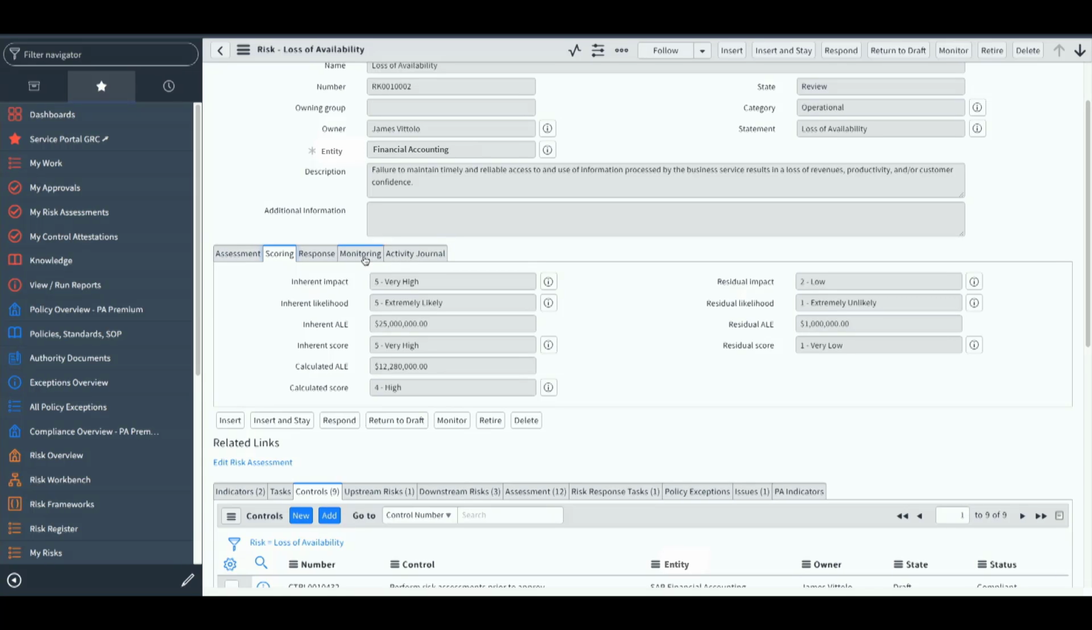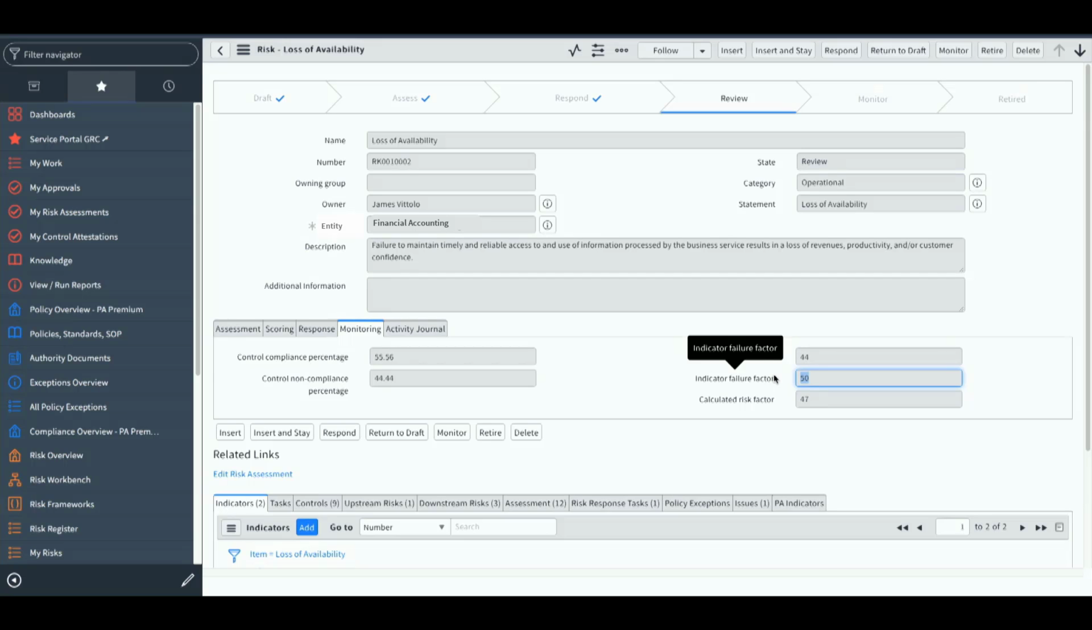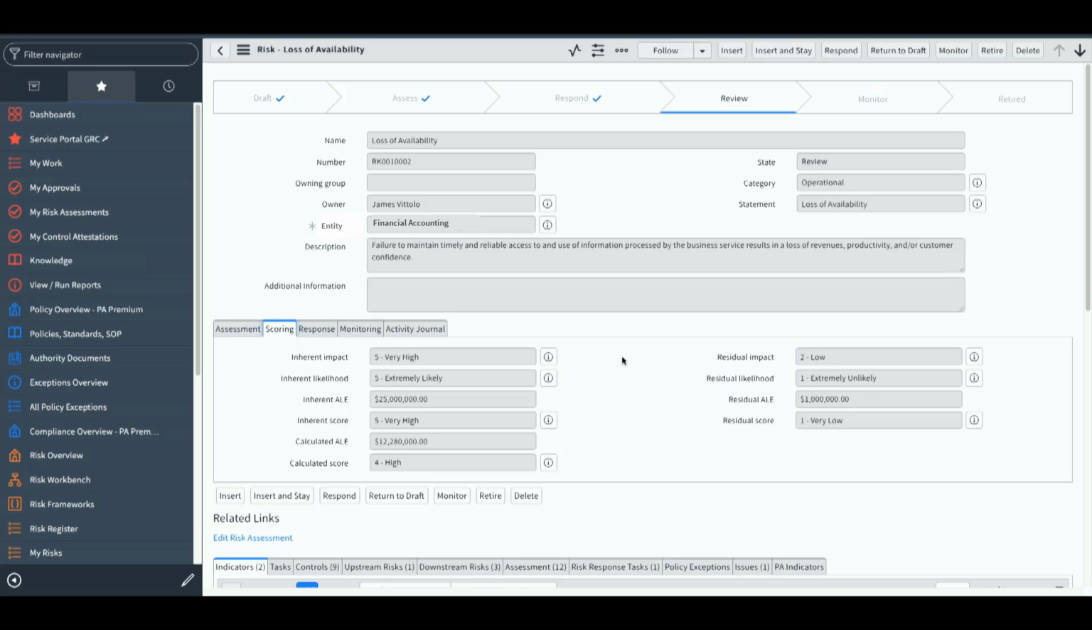If I select the monitoring section here in the middle of this risk, you actually see that. There were 9 controls, 5 of them were non-compliant, so I've got a control failure factor of 44. Half of my risk indicators are failing, and because of that, I'm calculating a risk score. We're able to spot those high risks, those emerging threats to your organization in real time, and actually help control risk exposure to the organization, and this is what shows up on that dashboard.